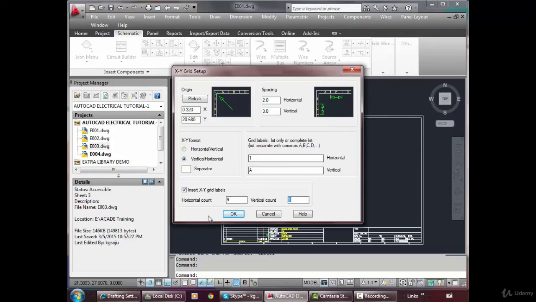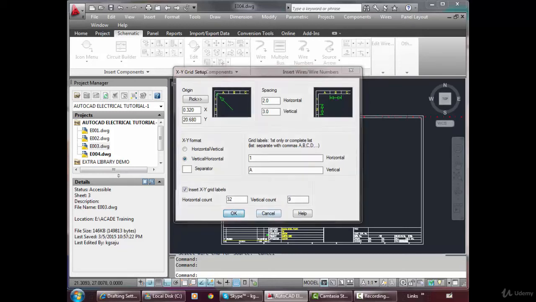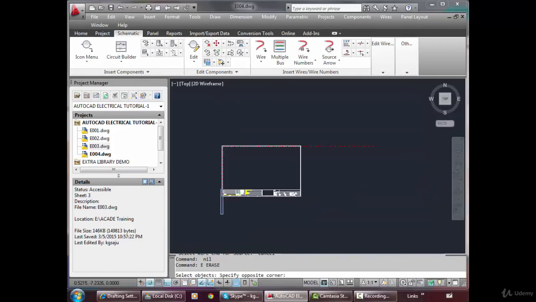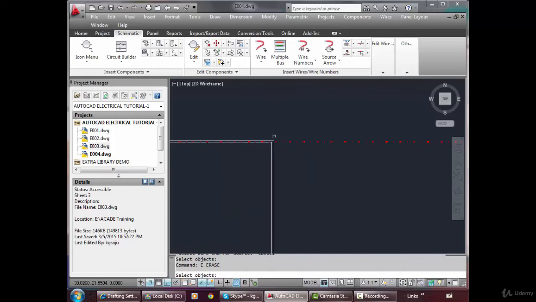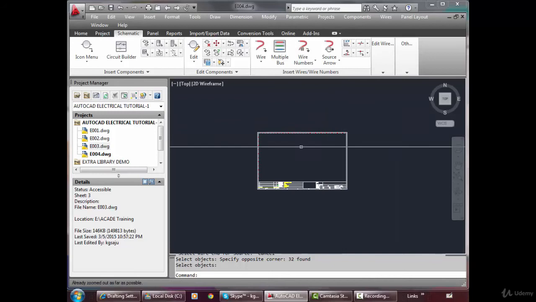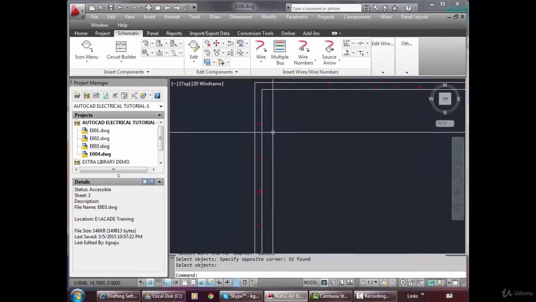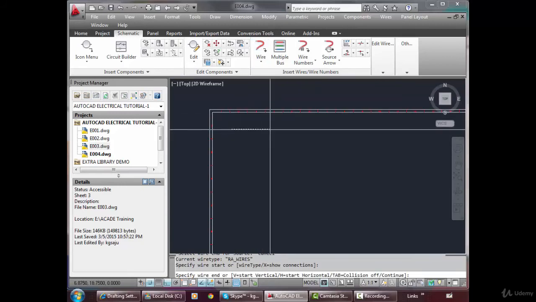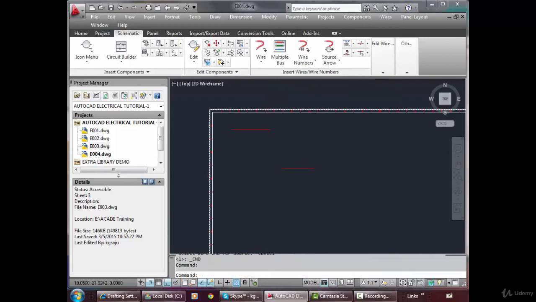Sorry, horizontally this time 1, so I want 24. Say 32. And here I want 9. Okay, so a little bit difference because I have not measured this title block. Standard title block you have to measure and you have to put it like this. 60. See, A B C D in that way. Now you do the wire numbering. You will find out another way of doing it.